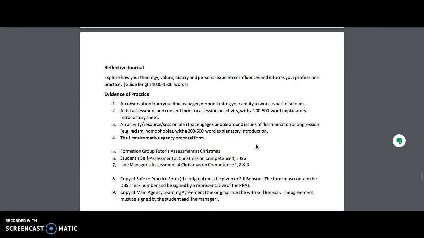You need a risk assessment and consent form for a session or activity with an explanatory introduction sheet. You need to explain what it is, what you're showing, and you need to fill in the risk assessment form and a consent form for a session or activity.